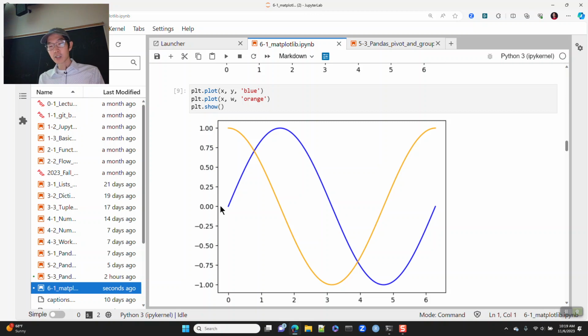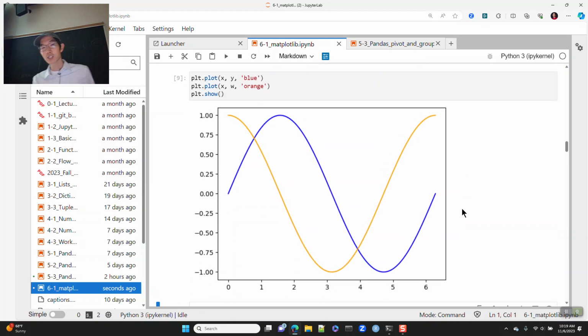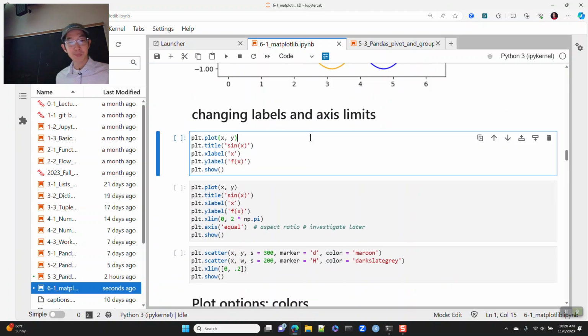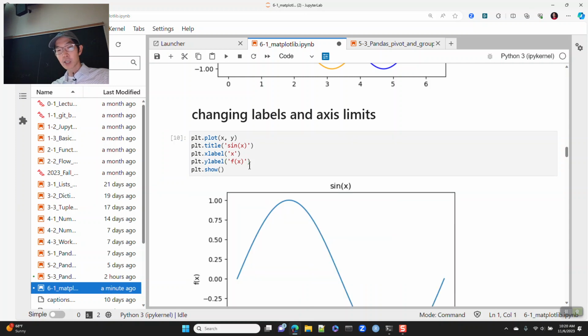You can see, again, the default is to add a little bit of padding to the left and right hand side. But if you want to change your x limits or your y limits, you can do that. So here, if we want to plot x and y, that will be sine of x. You can change the title, the x label, and the y label, and these are all of the different options here.